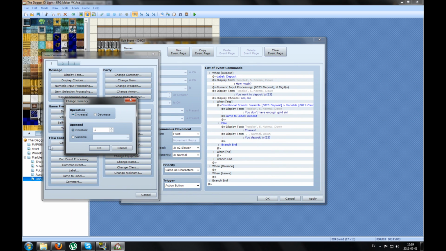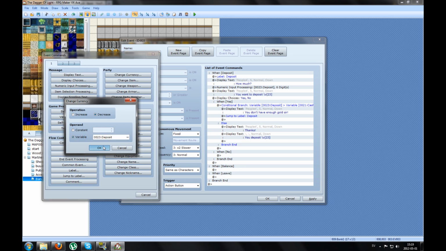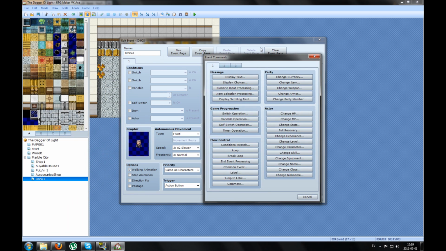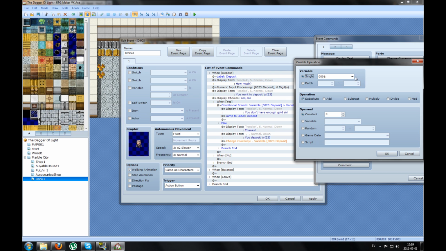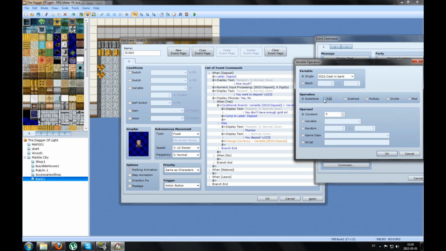Change the currency. You will decrease it with the deposit, the variable deposit. Press OK. Make a new one here. Variable operation. Make cash in bank add the variable deposit. Press OK.